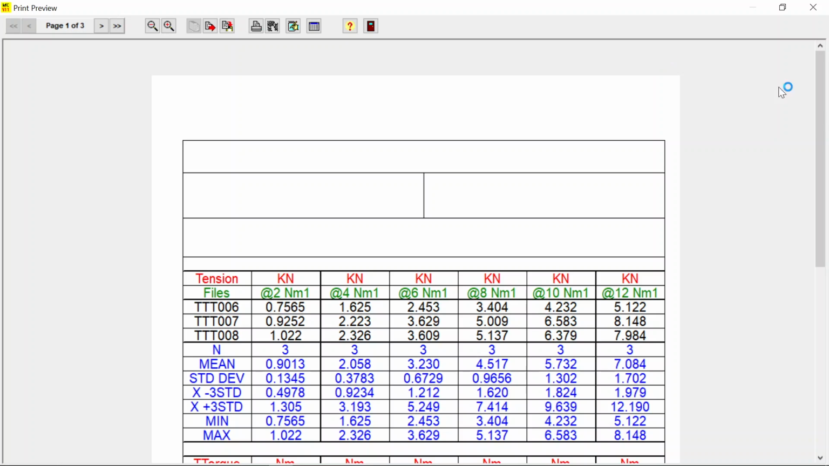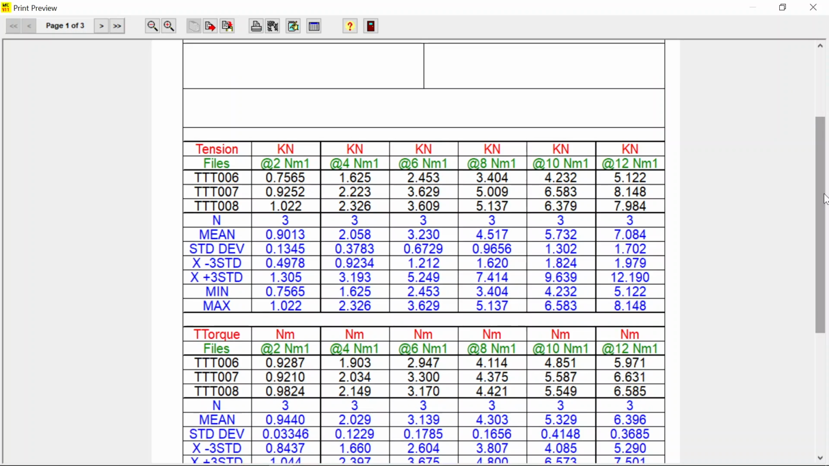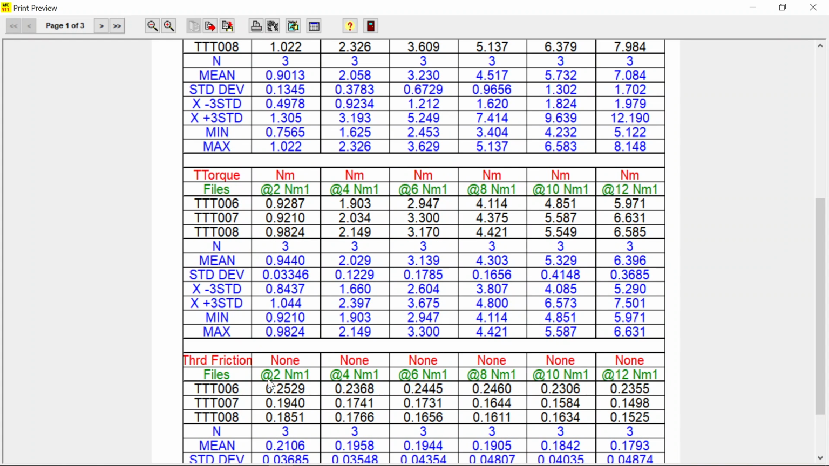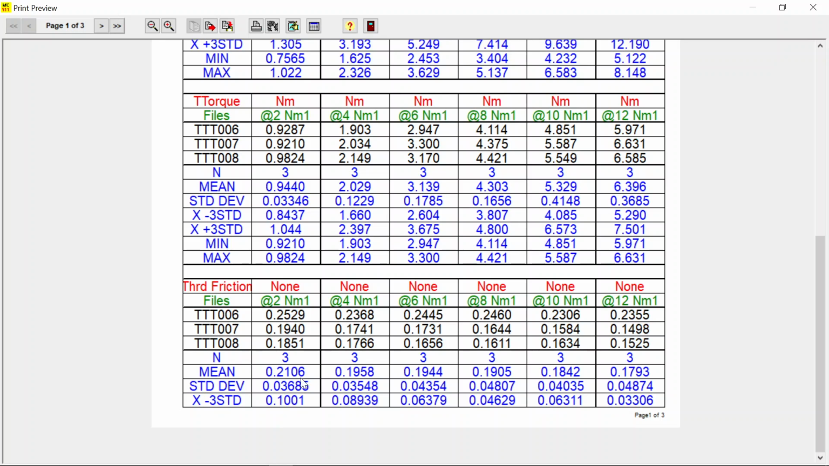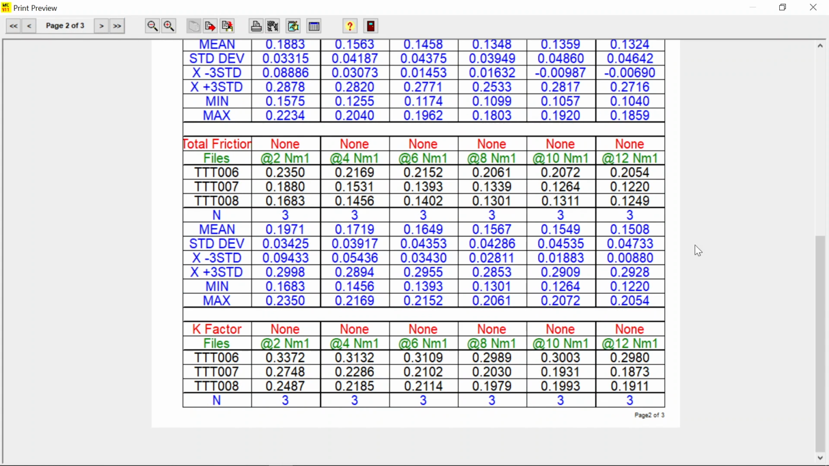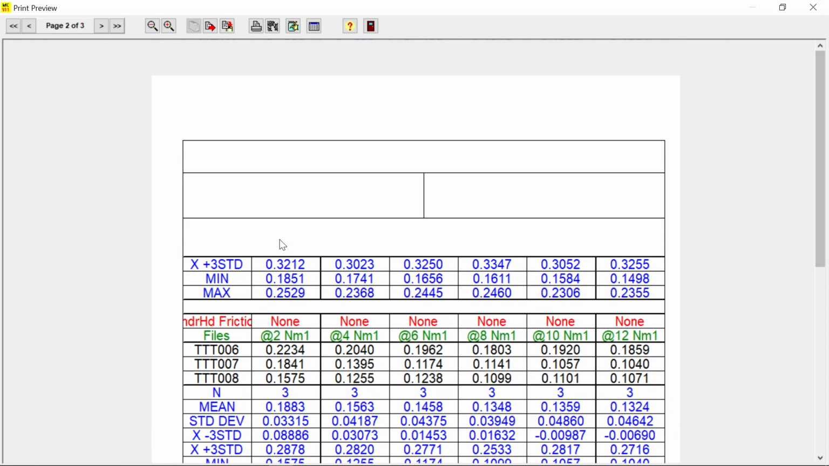Let me blow this up a bit. Based on 2, 4, 6, 8, 10, and 12 Newton meter, these are the tension values and the statistics, mean values, and also thread torque values, and also thread friction, as you see here, and their values as the mean values of the thread friction. On the next page, you could see total friction and K factor. It's a little bit tight in here, as I see.